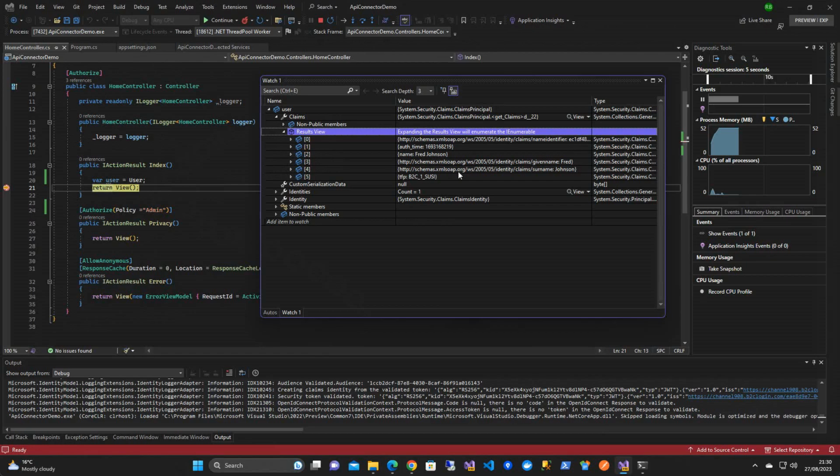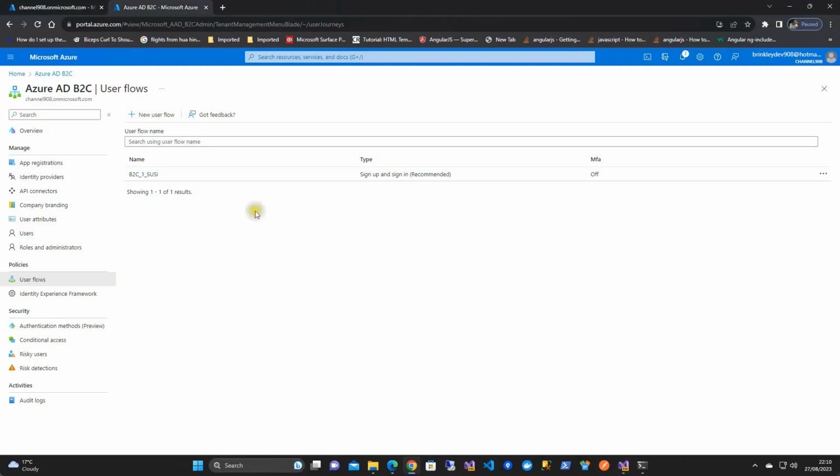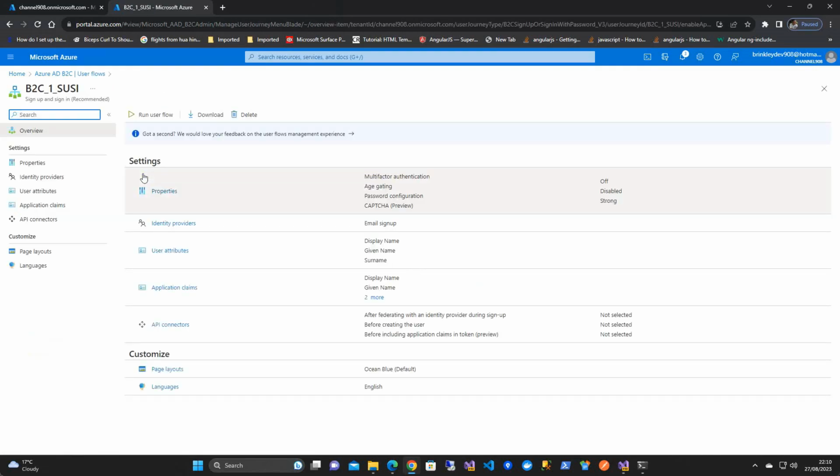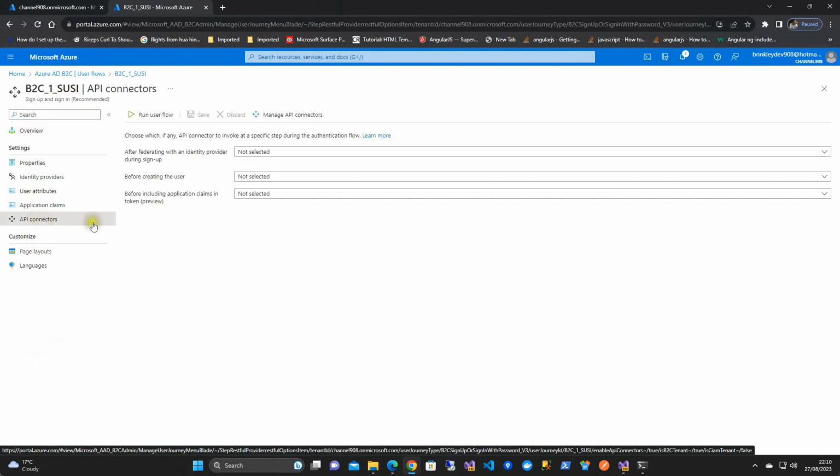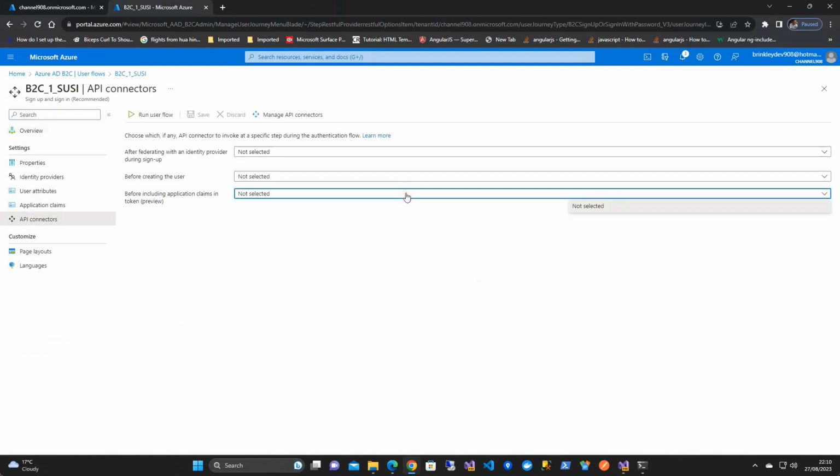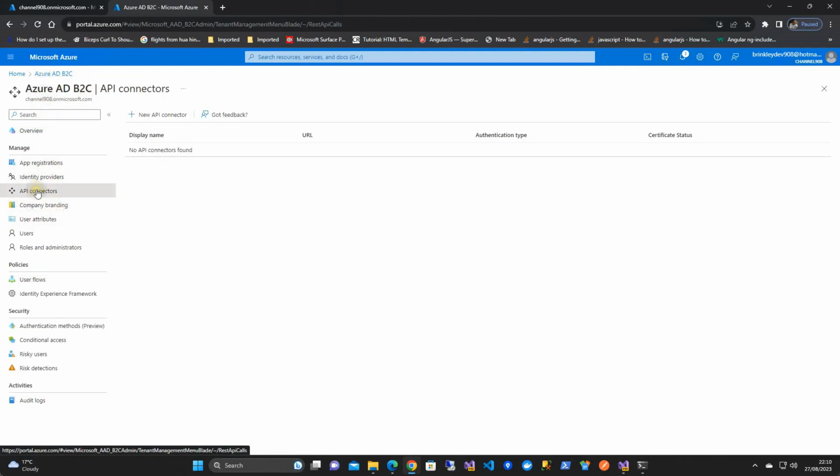So how do we add additional roles? Well, we can do this by using an API connector. An API connector gives your user flow the ability to call an API or an Azure function, do some additional work, and/or return additional claims back to your application. Your API connector can be configured within your user flow. You can select your API connection from here. But first you need to create one. I don't currently have any set up, so let's go and do that.